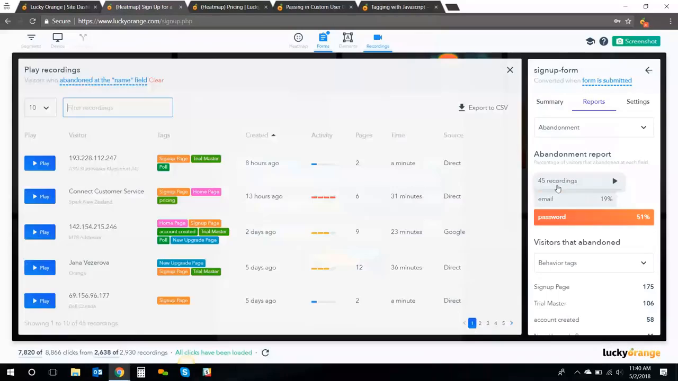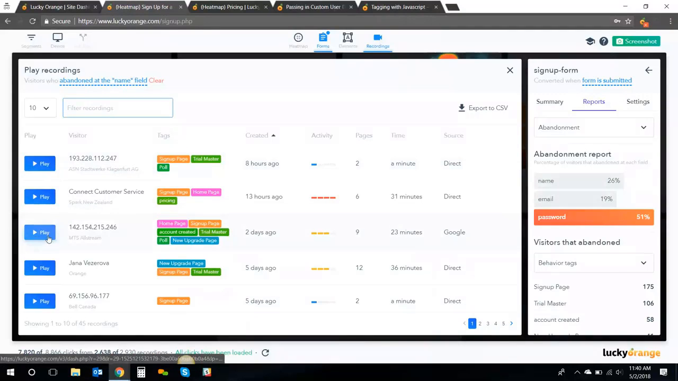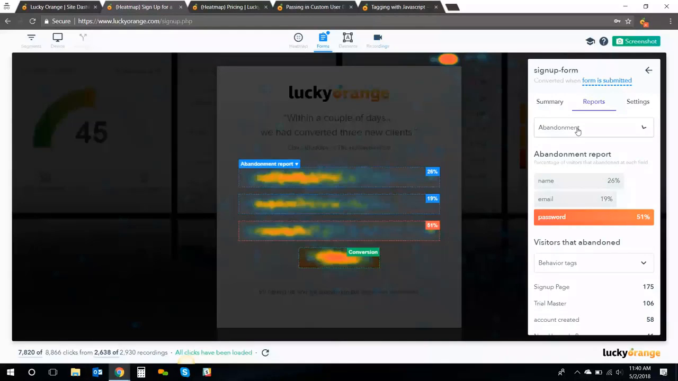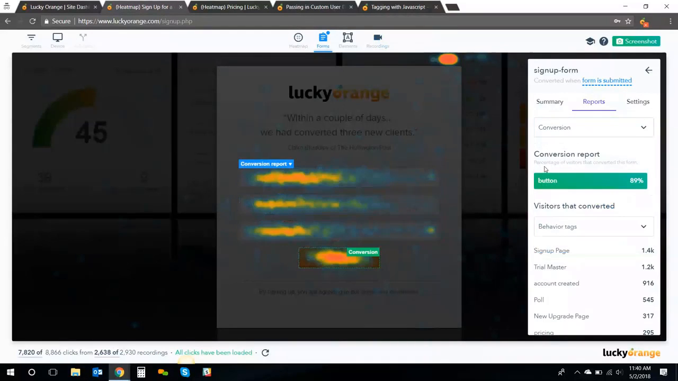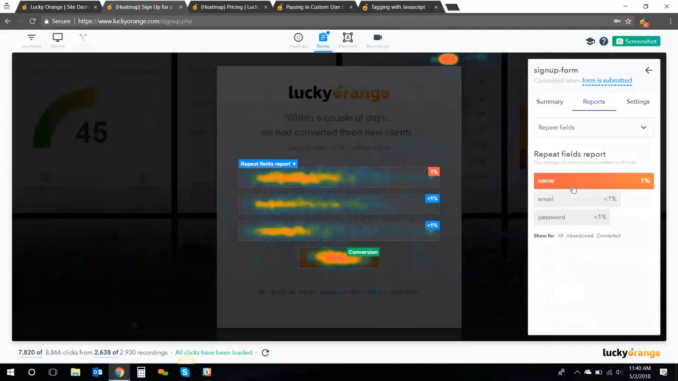And on any of these fields, you can click into them and you're going to be able to see recordings of visitors who abandoned on the field that you clicked on. So here's all the visitors that abandoned on the name field. And now I can watch recordings to see why users were struggling and falling off on that name field. I can do the same for converted users. So I can watch and see users who've converted and see what's successful.